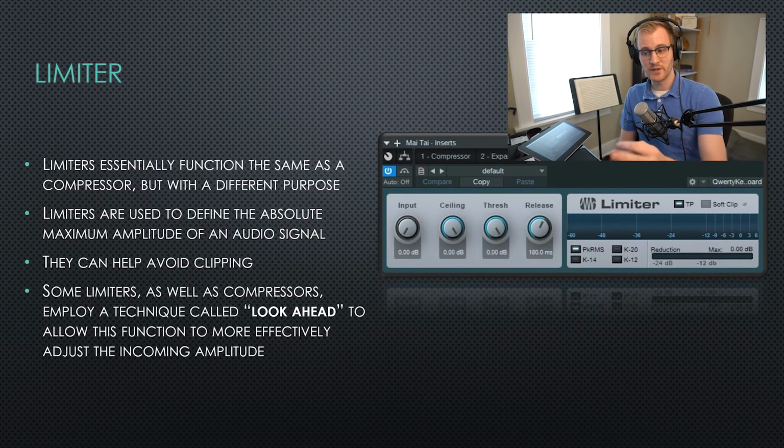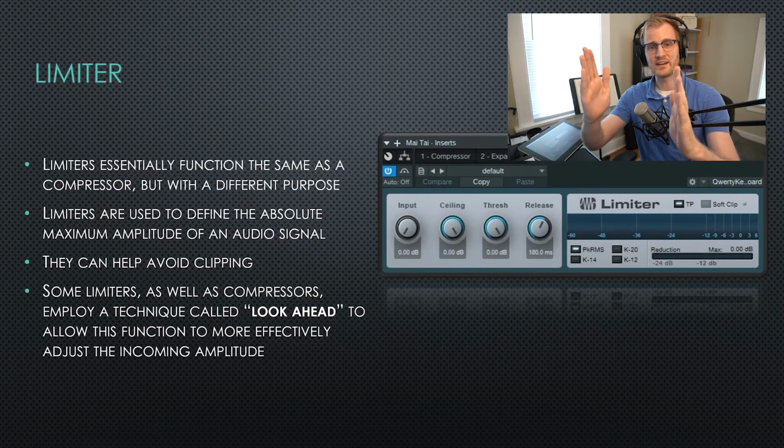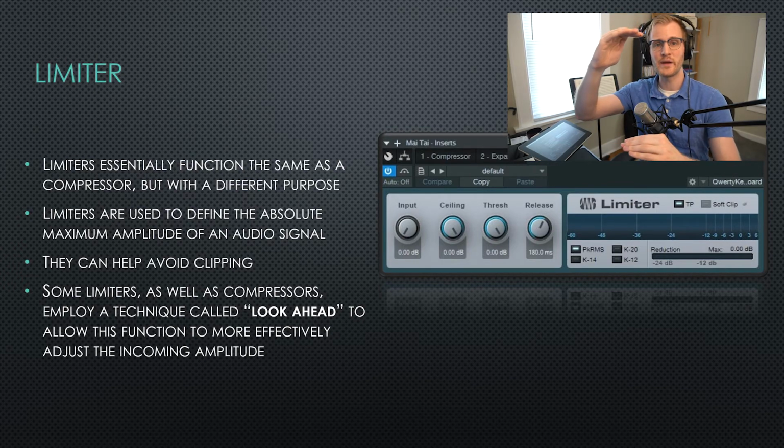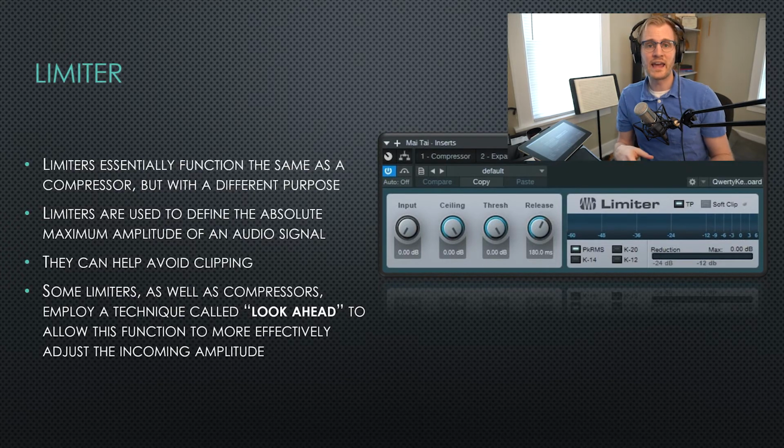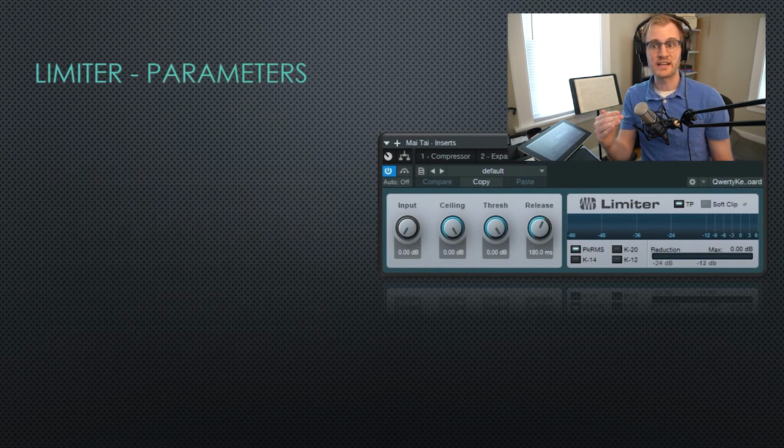Some limiters, as well as compressors, employ a technique called look-ahead to allow the function to more effectively adjust the incoming amplitude, which is really great. It will look slightly ahead in the waveform, and if it sees a really big peak coming, it's going to take that into account and adjust its controls accordingly so that it's going to really limit that thing before it's already there, and so that we don't end up getting any real peaking from that limiter. So a limiter is kind of like a roided out compressor, in that it does that one thing really well.